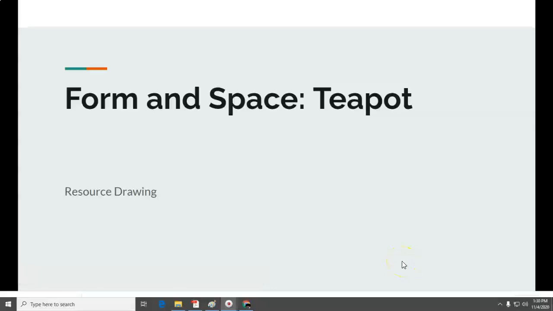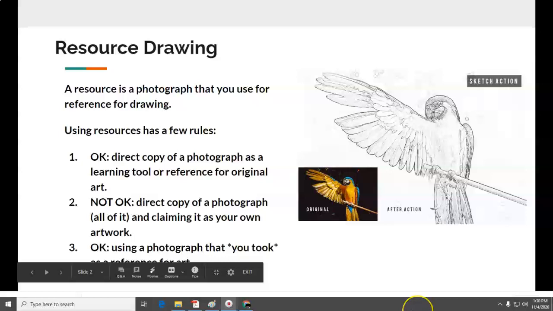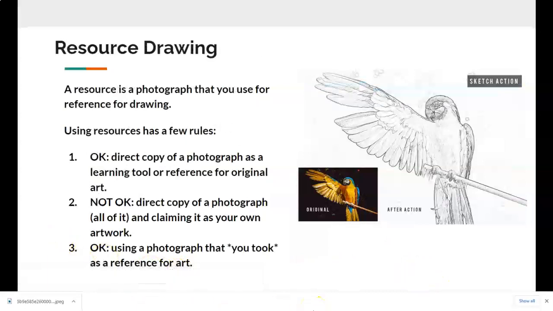Hello class, today we are doing a resource drawing of a teapot for form and space. So what a resource drawing is, it's a photograph that you use as a reference to drawing. Using resources have a few rules to them.